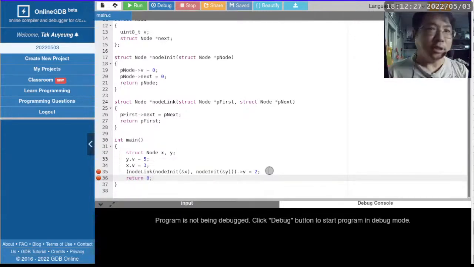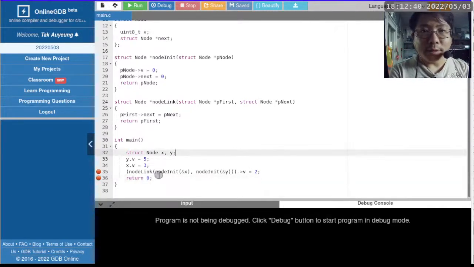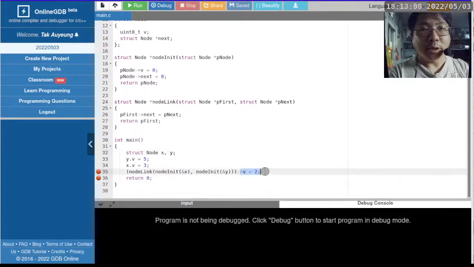Okay, this is intentionally convoluted, just so that I can show you how this code is going to translate into TTP ASM. All right, so after the second line, by the time we get to the return 0, the v member of x should be 2 instead of 0, because this 3 would have been lost by the time we called node init.